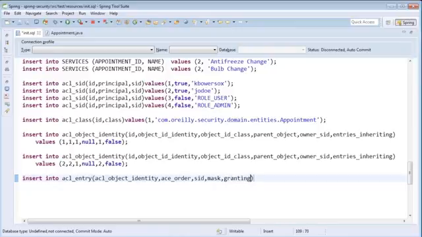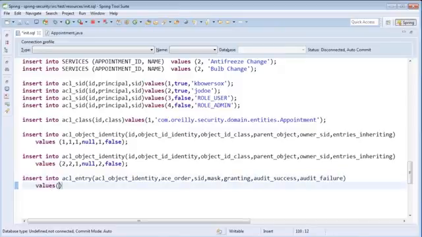Next, we have a granting column. We have an audit success column and an audit failure column. And those normally always default to true. So let's work through this. What object do we want to protect? Well, we want to protect our first appointment, which is specified in the ACL object identity table as having a key of 1. For the order, it's 1 because it's our first role.